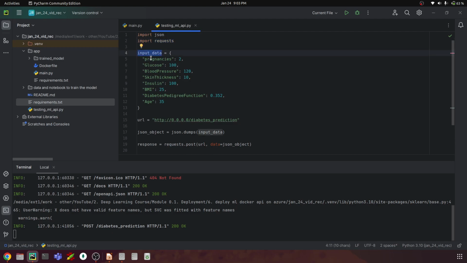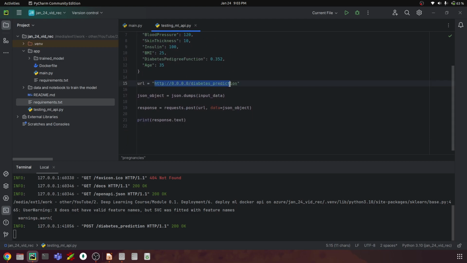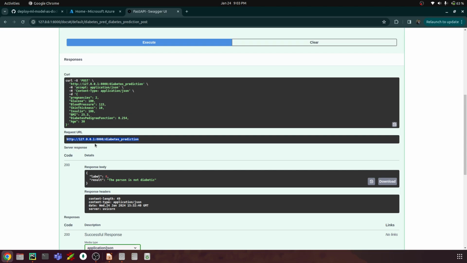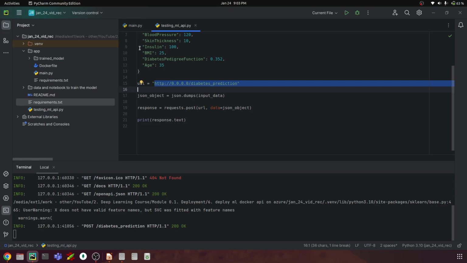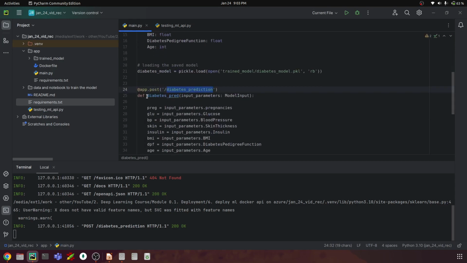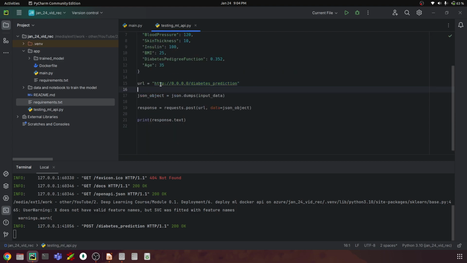And I'm creating a dictionary called input data, and I'm passing this pregnancy value, glucose value, blood pressure, and all those things, right? And I have this URL, so I need to paste the URL that I got from here. So this is basically my URL, and then this is the endpoint diabetes prediction, right? The other good thing about this is you can have multiple post APIs or even get APIs. So let's say that you have another heart disease prediction. You can create another app.post and have heart disease underscore prediction. So it's basically like you have two endpoints in one API, one for diabetes and the other one for heart disease detection. So you can do that as well.